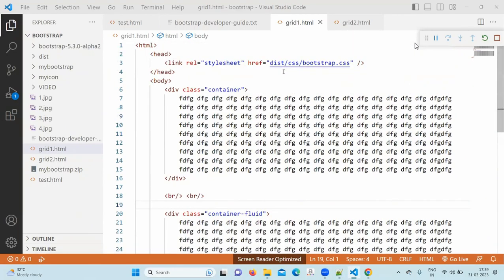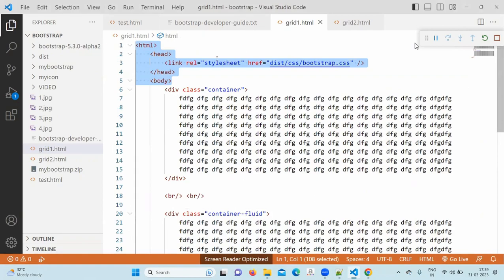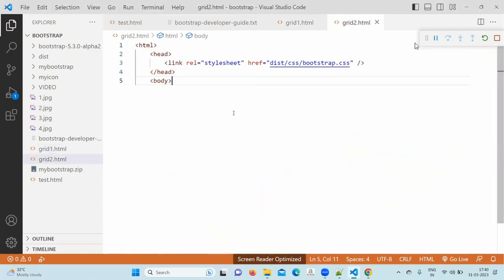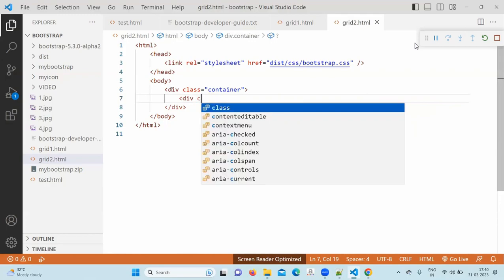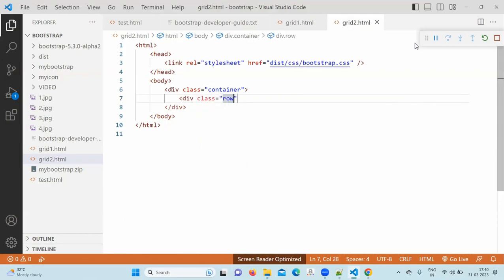Let's go to grid2. Inside grid2, till body we can copy from the previous file and paste here. Body will close, HTML will close. Also division class equal to container again. Inside the container, you have to follow the row. Class equal to row. Inside the row, we have to follow the columns.